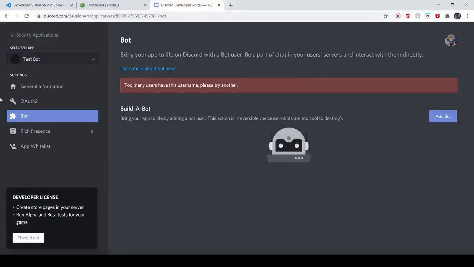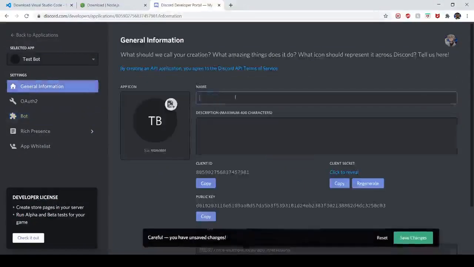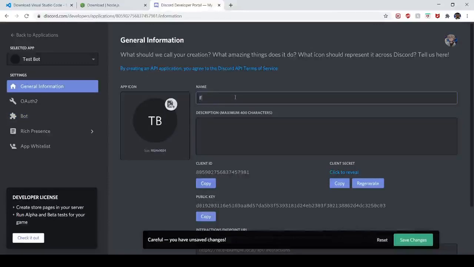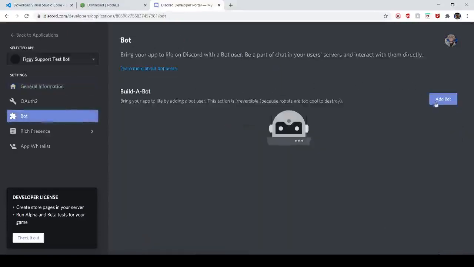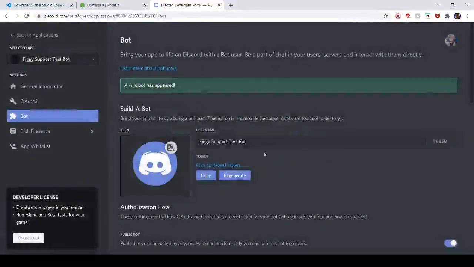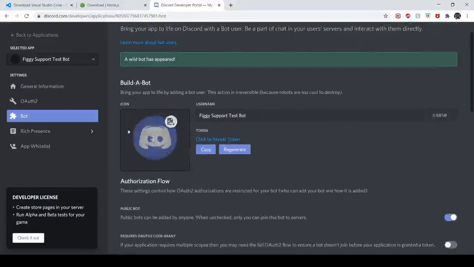Okay, so we can't basically do this because there are too many names called test bot. So we can do Figgy support test bot. Okay, and add bot, yes, do it. And then there's our bot. We can set the profile picture to whatever you want here, but right now we don't need to.